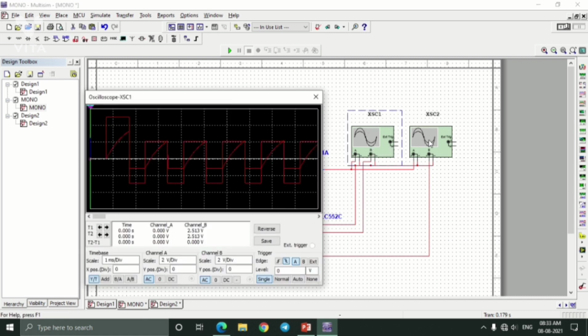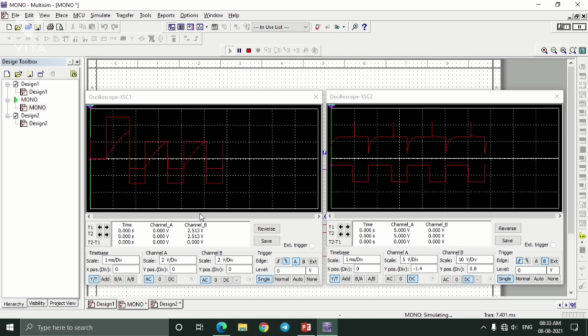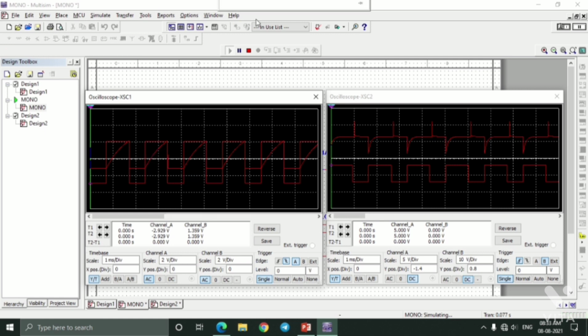Now open the oscilloscope. Now press the run button. You can see that in this oscilloscope you are able to see the capacitor charging and discharging, and the pulse output of the 555 timer. And in this one you can see the input trigger pulse and the output of the 555 timer.